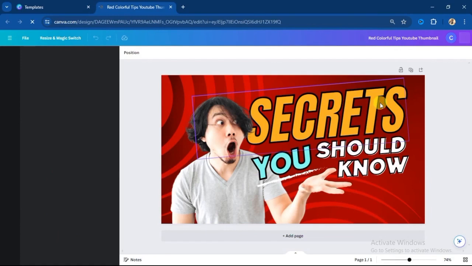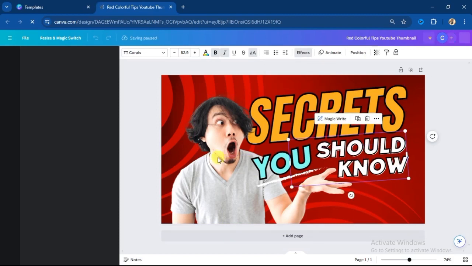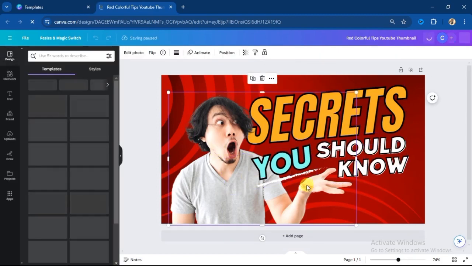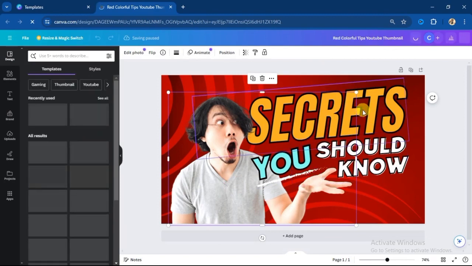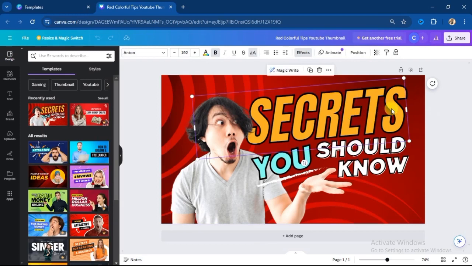If you want to edit this text, tap on the text and you'll be able to edit it. If you are using laptop, just click on it, any of the elements, click on the text, click on the image. You can edit any of them. You click on it. If you are using phone, just tap on it and you'll be able to edit. For instance, secrets you need to know, I can tap on this, then I will edit it.